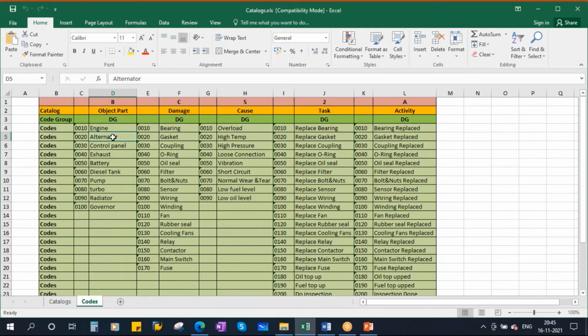Okay, you see these are the codes. Engine is a code, alternator is a code, control panel is a code. Based on my previous experience, I prepared a codes list. These codes are clubbed into this code group, DG, diesel generator, and this code group belongs to this catalog, object part. Object part means machine part.